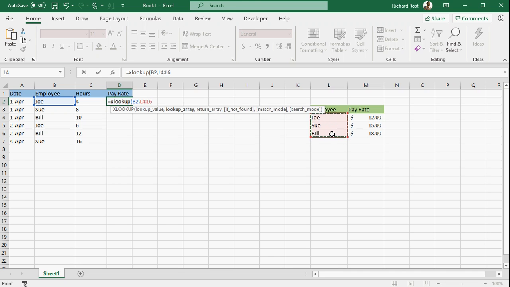All right, comma. The return array. Where is the list of items that you want to return? Well, that's right here. Then you can enter a value if not found, a match mode, search mode, all that stuff. We're just going to leave it like that. Those are optional. They're in brackets. That means they're optional. We don't need them. So close the parentheses and then press enter.